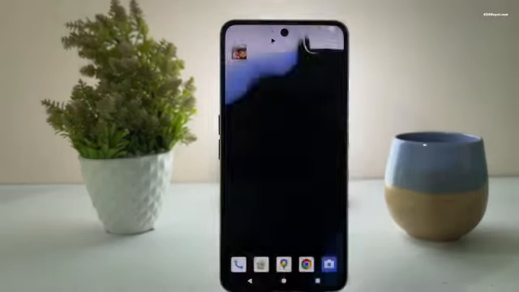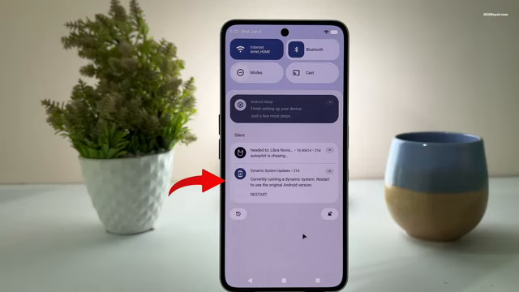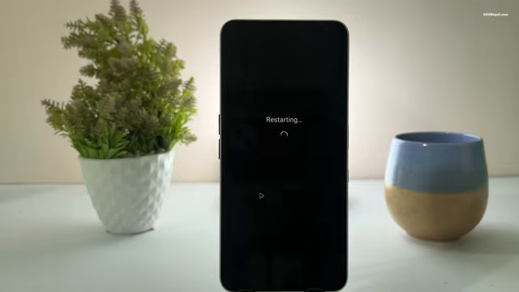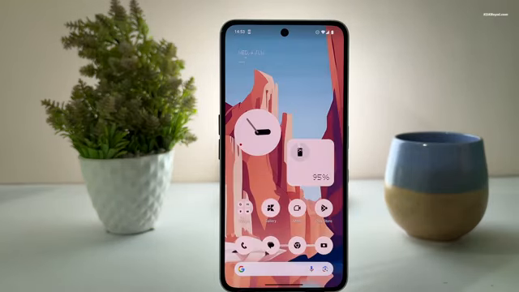To switch back to your stock Android system, use the persistent notification and tap restart. This makes switching between Android 16 and your current system seamless and hassle-free. And that's pretty much it. This is how you properly install Android 16 on any compatible smartphone.